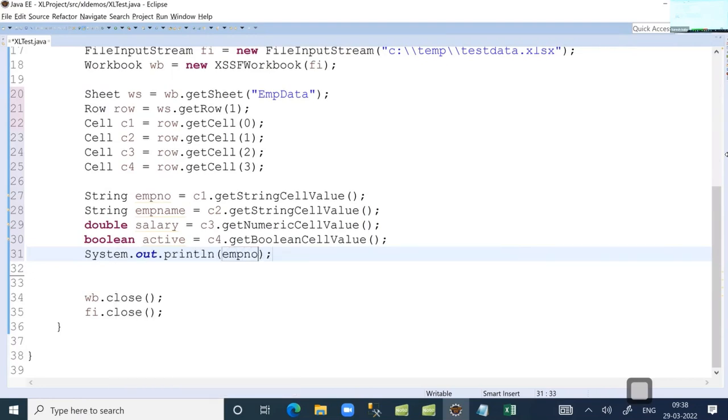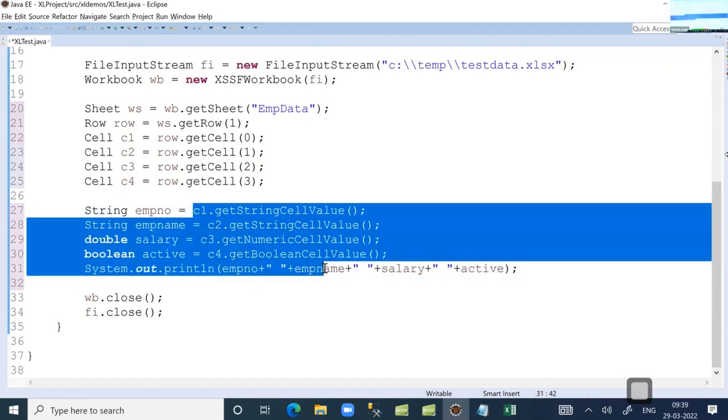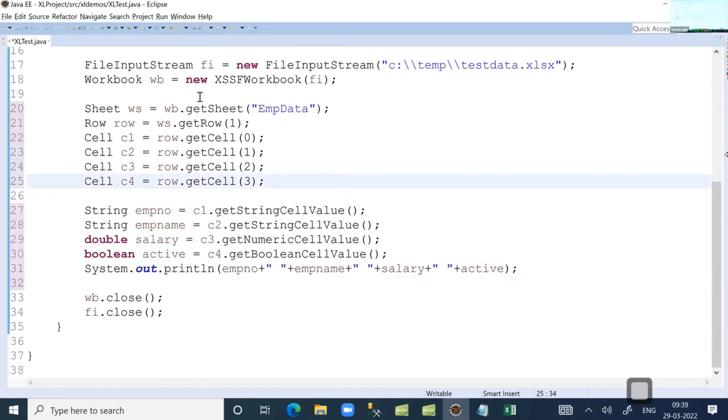The employee number, the employee name, the salary, and the value of the active. Once my job is done, close the workbook object, close the input stream object. Here I demonstrated how to read different types of data available in the Excel sheet cells.